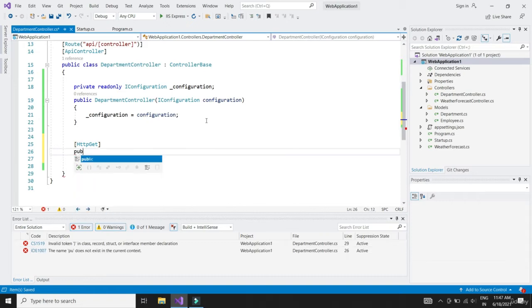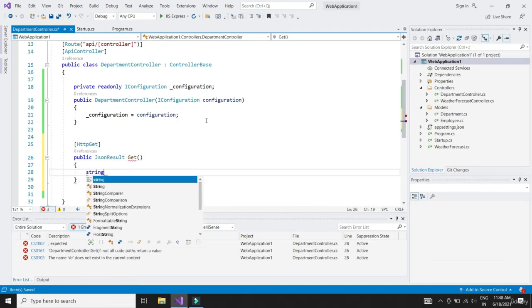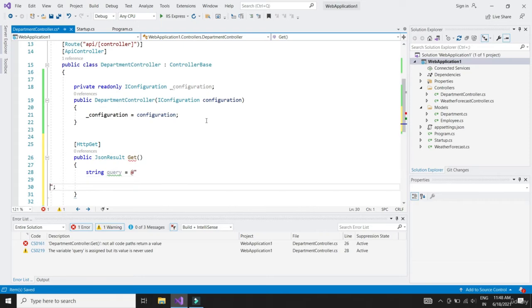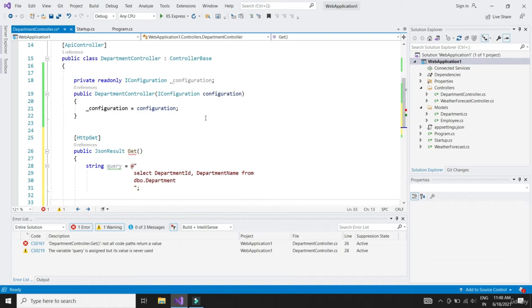The attribute HTTP GET indicates that this method will only allow GET requests. The return value from this method will be JSON array. I'm writing raw queries here. You can choose to write stored procedures or maybe use Entity Framework for this. I'm writing select query on the department table and select the two columns department ID and department name.